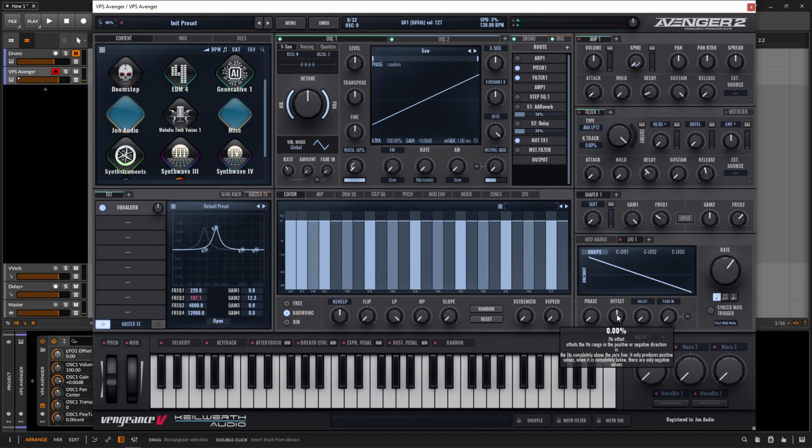Now, if you notice, if I hit some notes, it's only going to re-trigger, as it says here, on the first MIDI note. So for this patch, let's change this to the last MIDI note. Okay, so we have something like that.